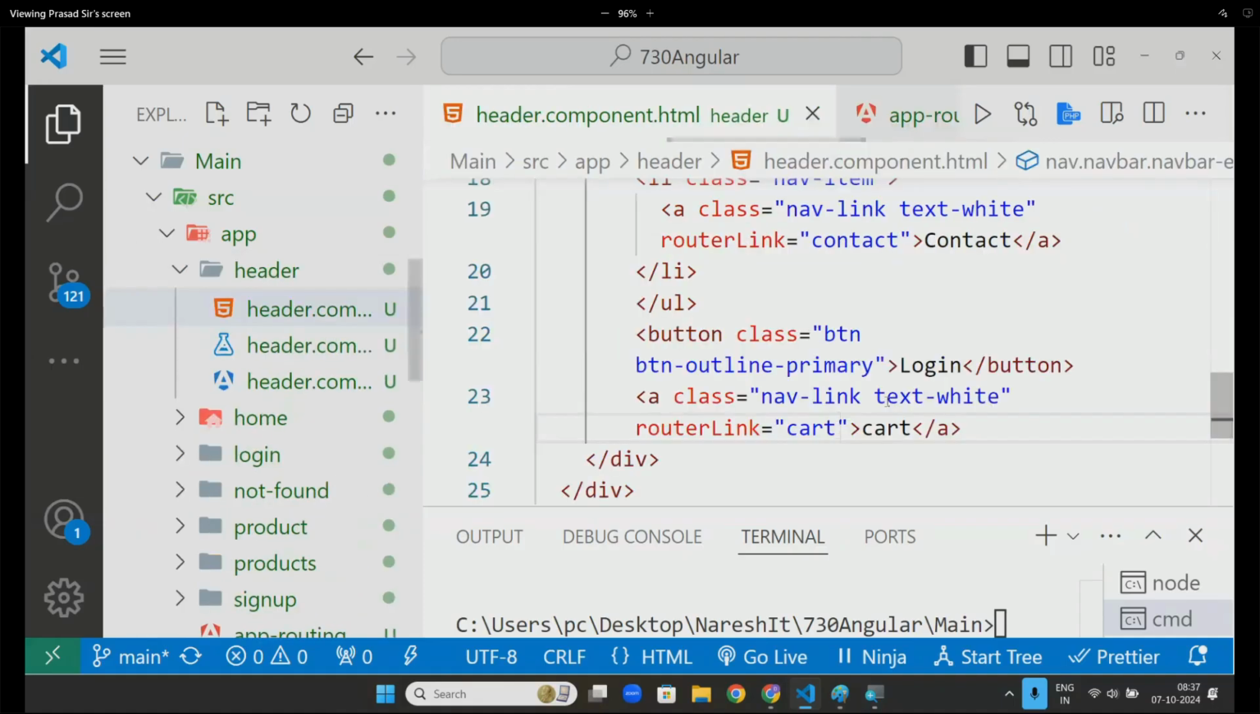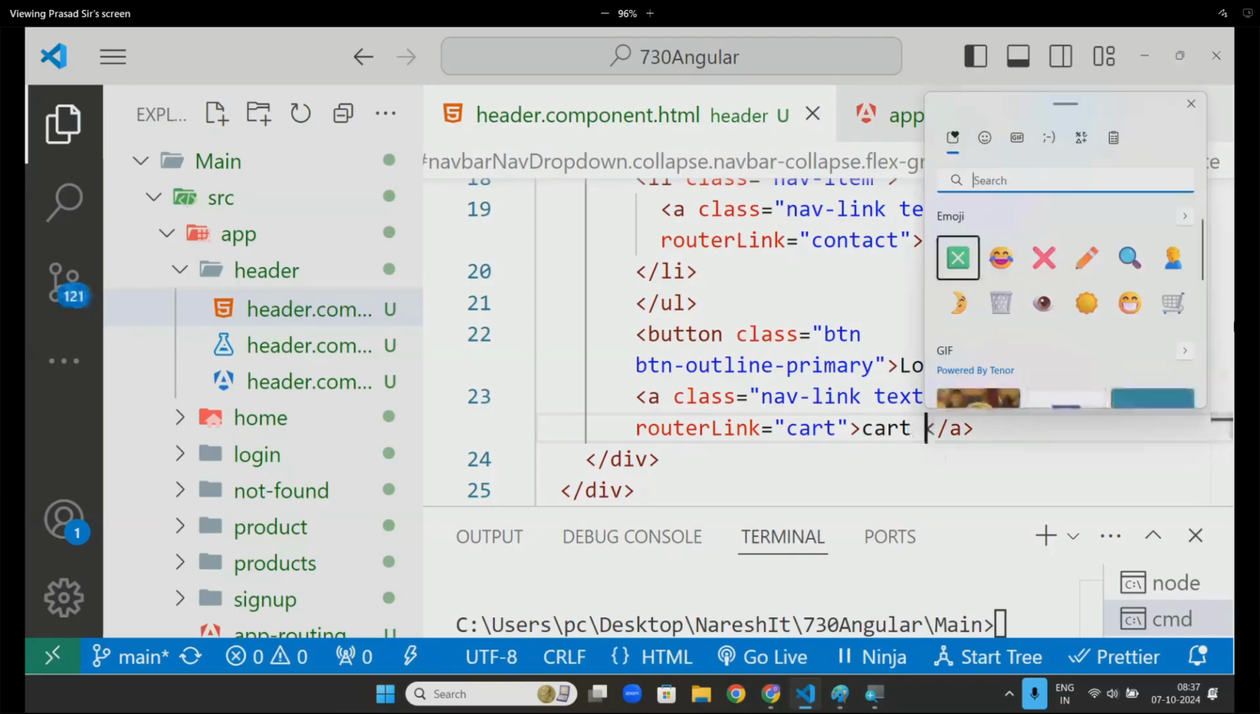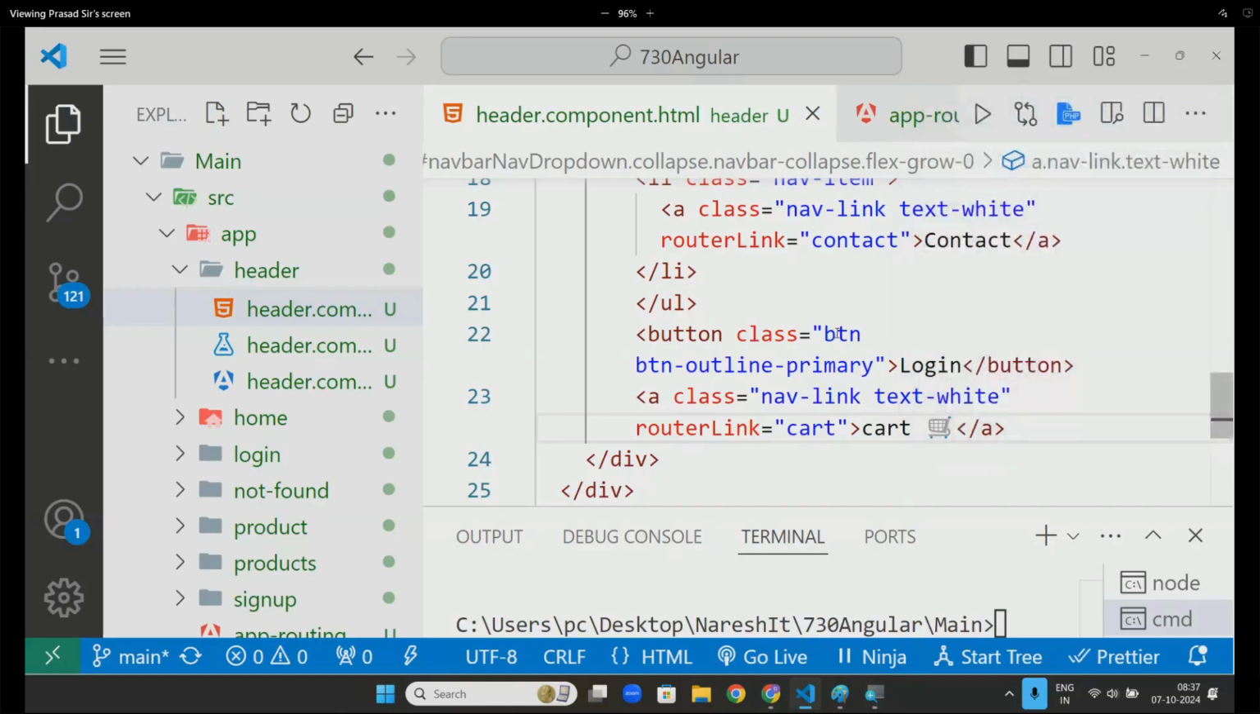Header, go here. You can put a cart symbol, sir. Or I think I can use Windows plus dot. Yes. Here the cart symbol will come. This one I will use instead of using Font Awesome. That one will work. If you want, you can use something called Bootstrap Icons. You can install Bootstrap Icons and use them, sir. Okay. Your wish, sir.